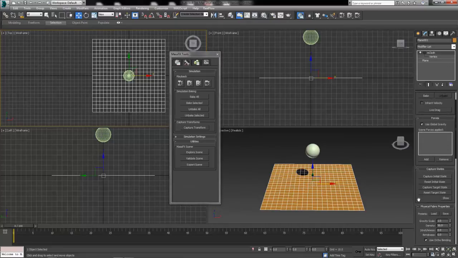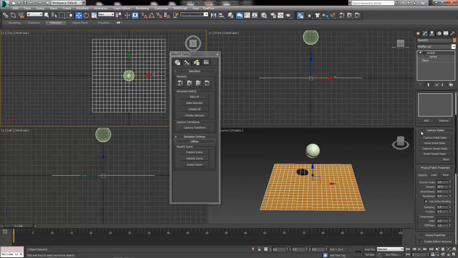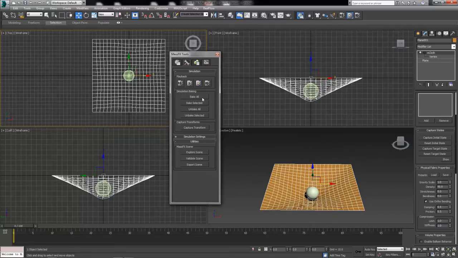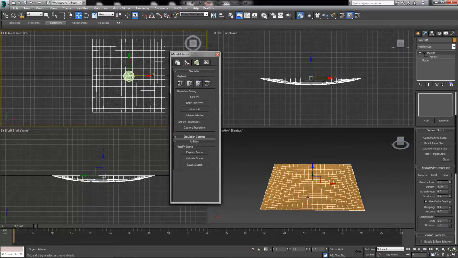For right now, let's go down a little further. We've got some capture initial state and reset state buttons in case we want to start something from a relaxed position rather than this nice rigid one. What we can do for that is start simulation without animation here, and we can let the cloth sag and relax a little bit if we like. Then we can use the capture initial state button to hold that position and restart it. Other than that, we can turn that off.